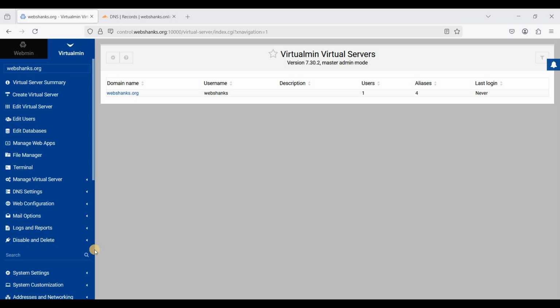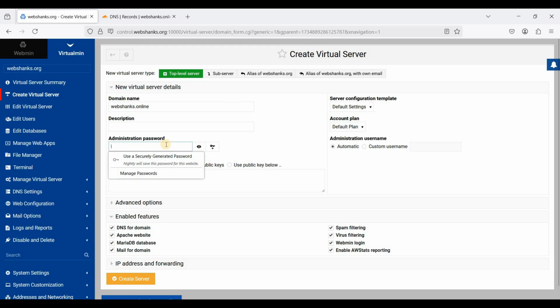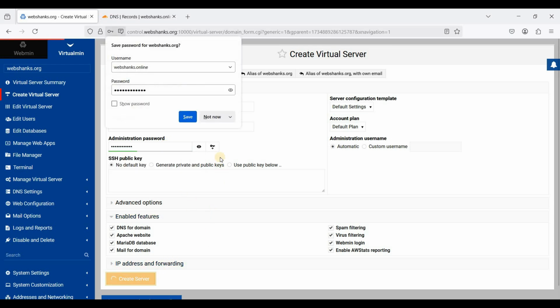So let's start. Be sure you have your Virtualmin installed already. I have mine installed, and I am using my first domain, webshanks.org, to access my Virtualmin, and I will be adding a second domain. So let's create a virtual server. It will be webshanks.online, and I'll set an admin password. So let's create the server.